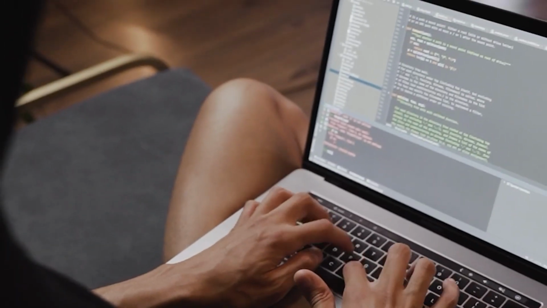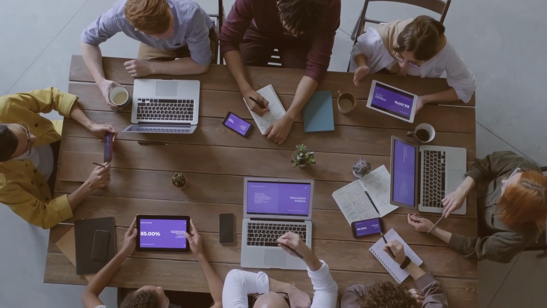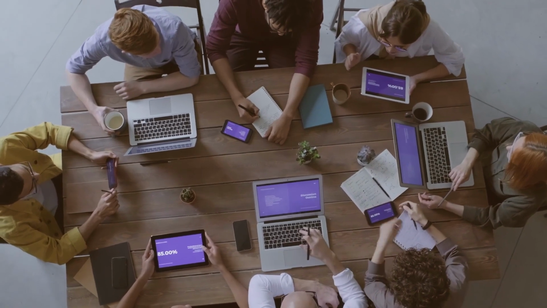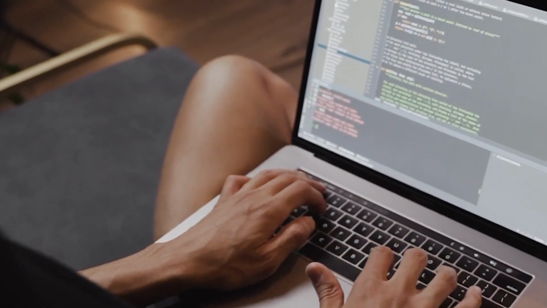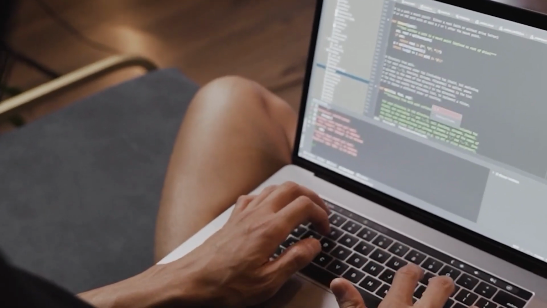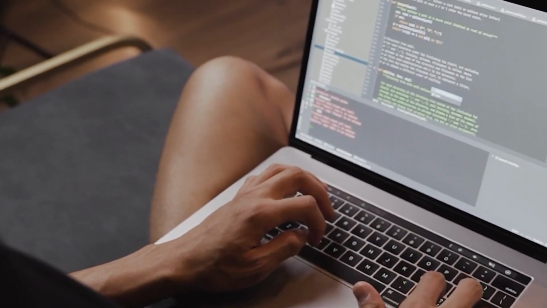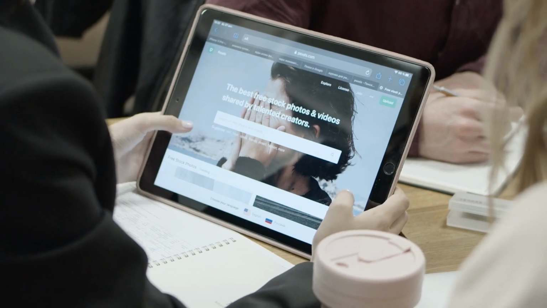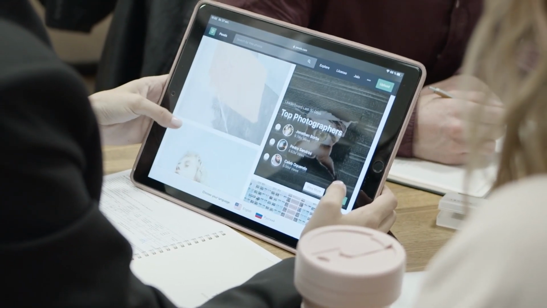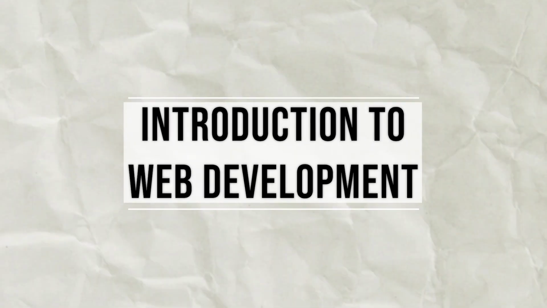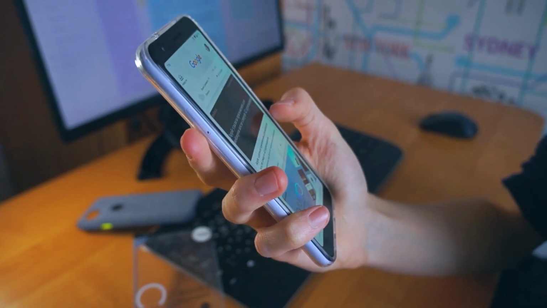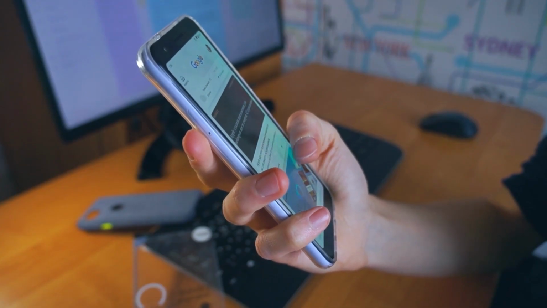When you start a web project, you begin with planning, deciding what your website will do and sketching it out. Then comes coding, where you bring your ideas to life with HTML, CSS, and JavaScript. After that, you test your website, making sure everything works smoothly. And there you have it, a basic introduction to web development. In our upcoming videos, we will dive deeper into HTML and CSS.